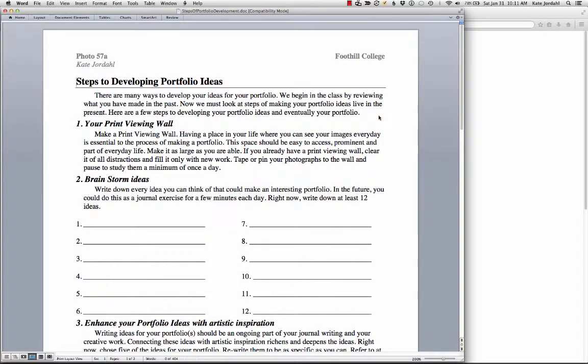Hello, welcome to Steps to Developing Portfolio Ideas. This is such an important part of what you do next. There's so many ideas and so many things you can do. And so the process of breaking down from brainstorming to enhancing to actually writing out an idea in detail is a process that I suggest you do, and I suggest you do often as you work on your photographic projects.